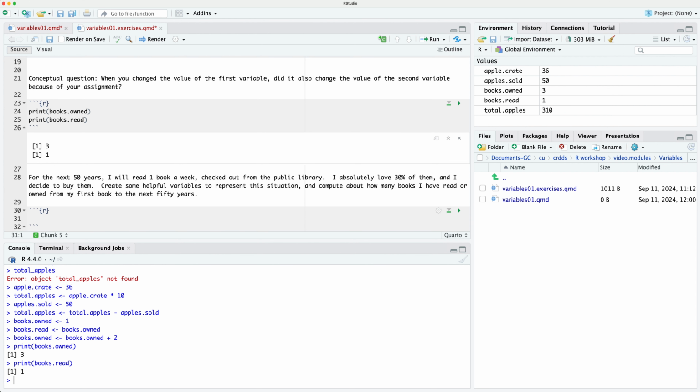For the next 50 years, I will read 1 book a week, checked out from the public library. I absolutely love 30% of them, and I decide to buy them. Create some helpful variables to represent this situation, and compute about how many books I have read or owned from my first book through the next 50 years.